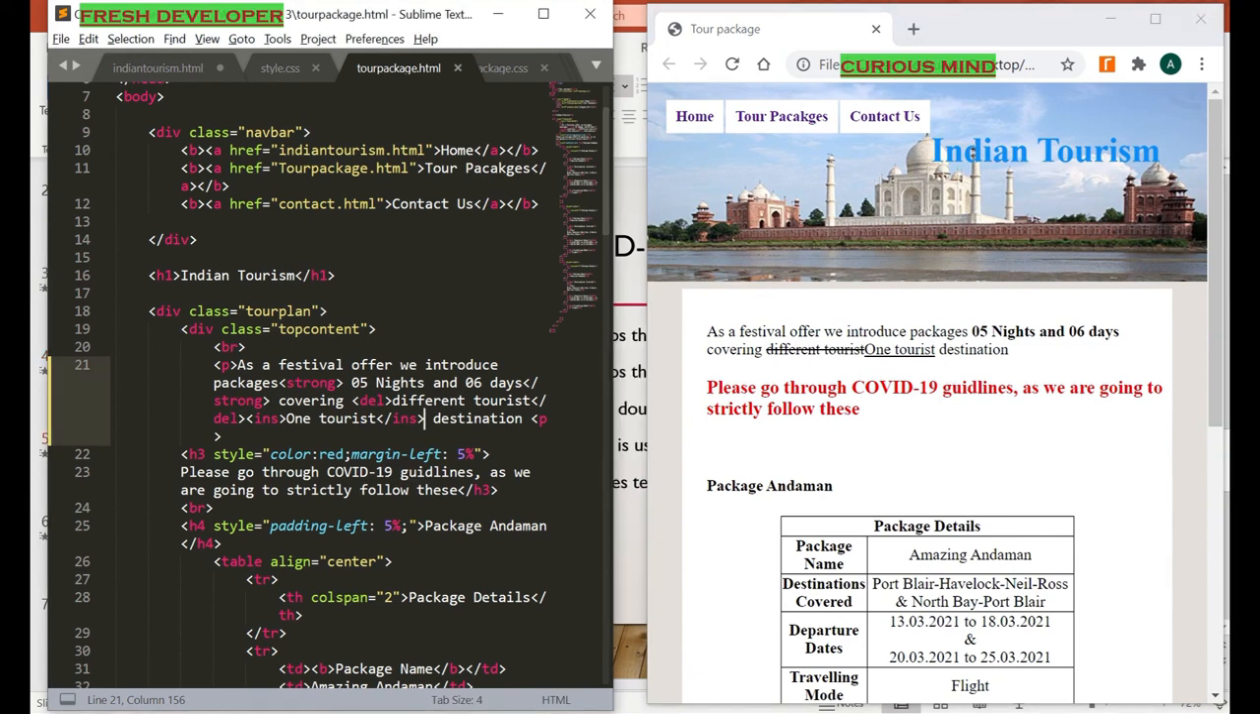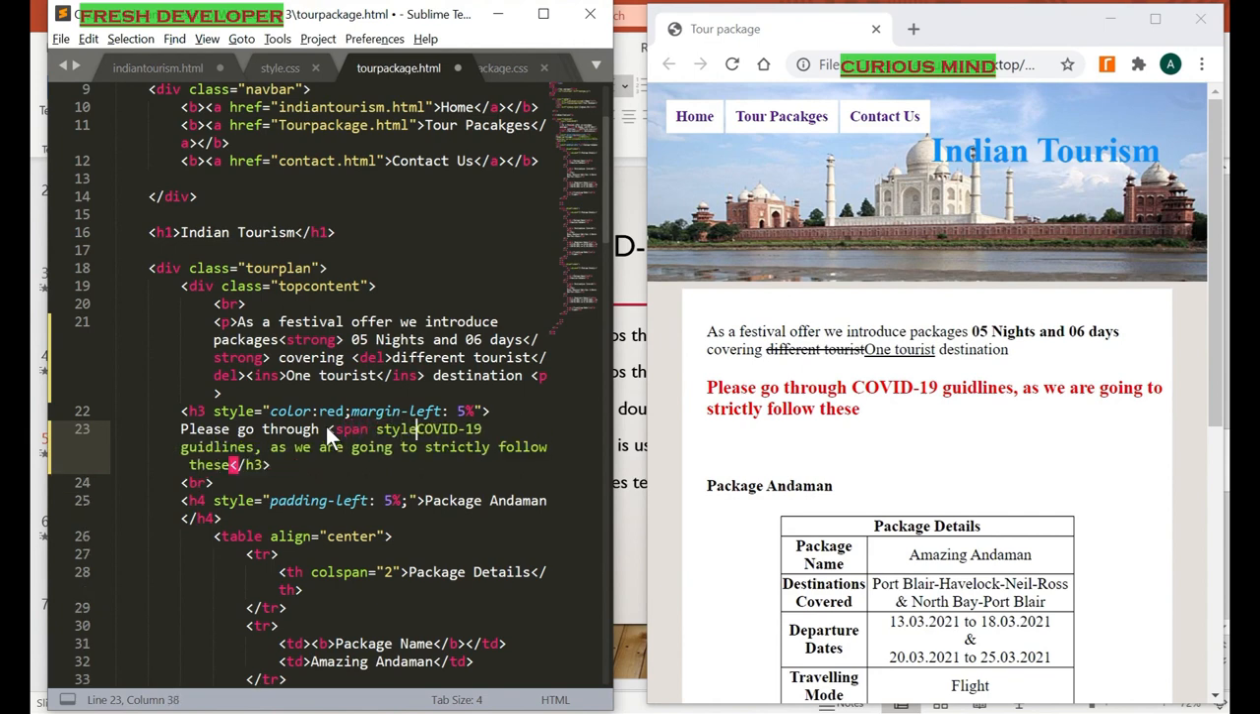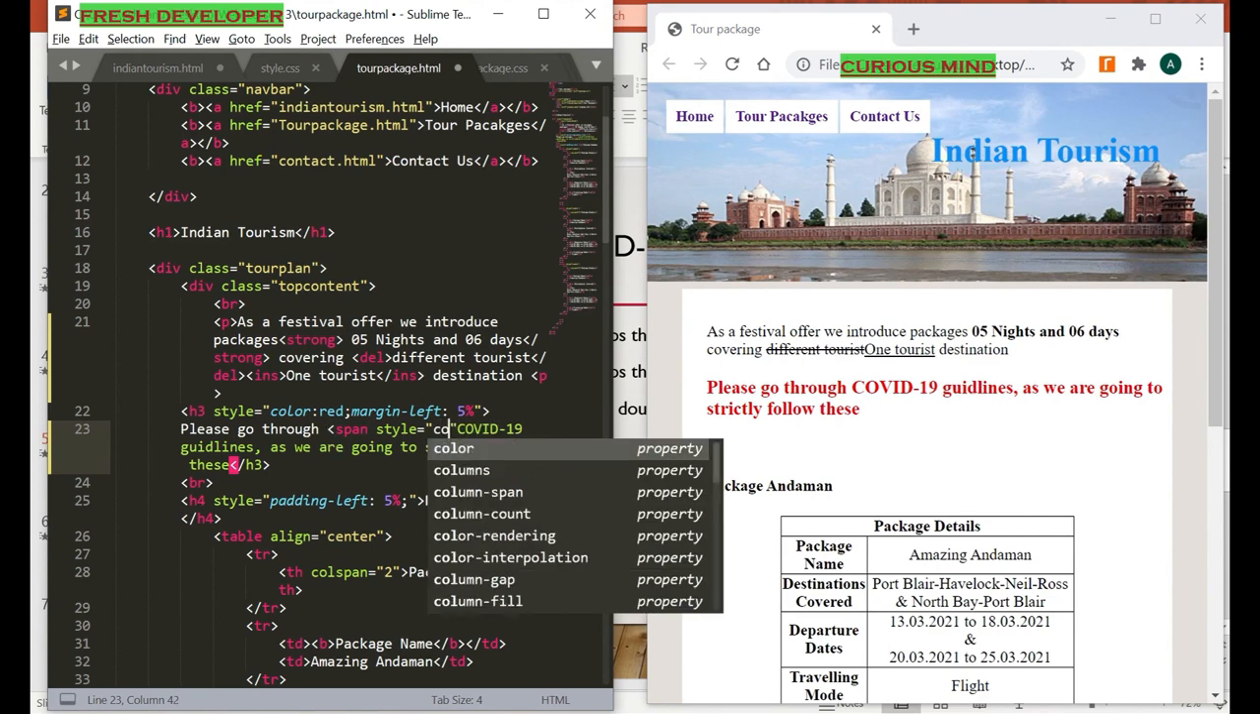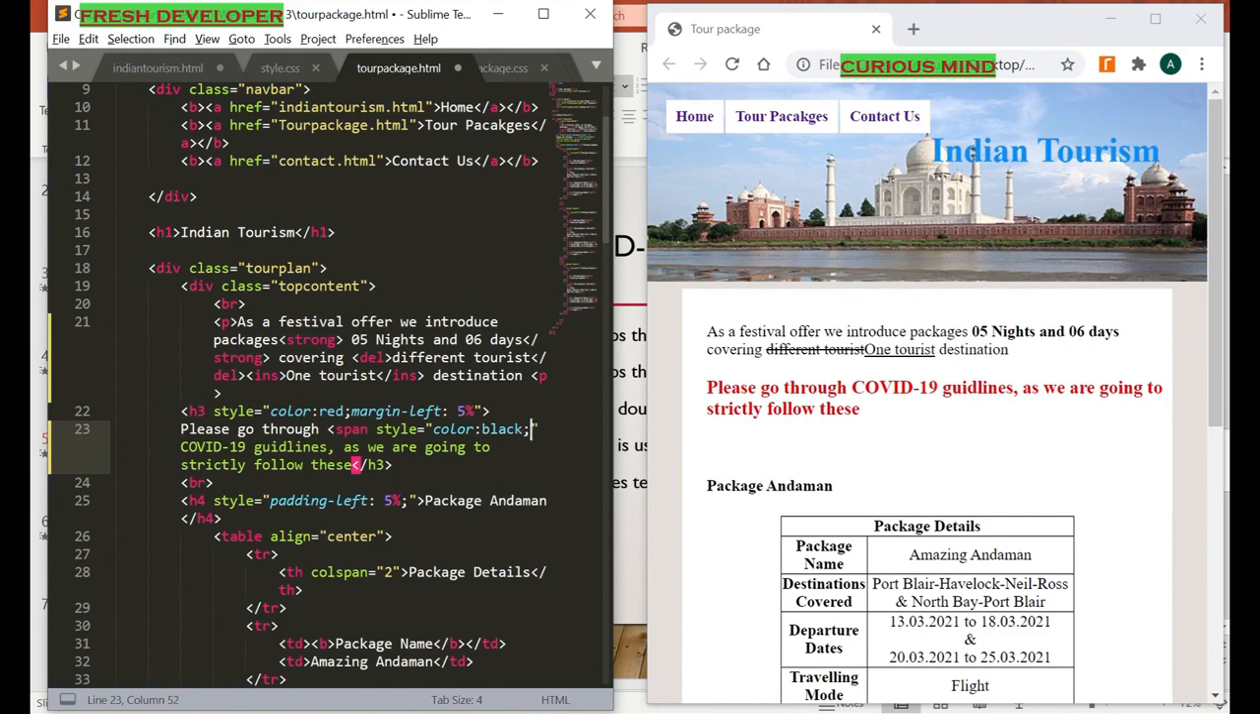Let's see span as well. In span I want to make some different colors. Suppose I don't want this COVID-19 guidelines to be red, I want some different color. So I go to span, style is equal to, and let's make the color black. Black, semicolon, and let's close the span after this COVID-19 guidelines, like here. Wherever we close this span, it will be closed.